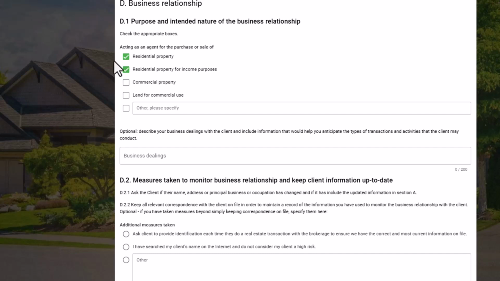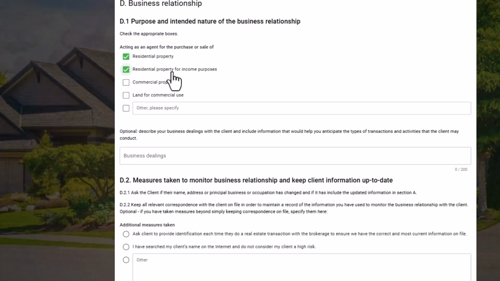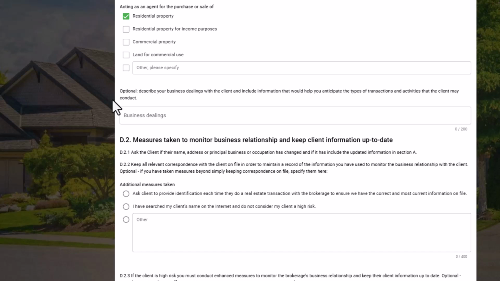And a common mistake that we see here is that a realtor will help a client purchase several properties, but for each one, they've selected residential property. And this is incorrect. Residential property means that your client is buying the property to live in. If they're buying a property to rent out, to make income, then you must select the second checkbox, residential property for income purposes. So pay attention and select the appropriate box. In this case, our client is looking for a residential property. The next box is optional, where you can go into further detail about your business dealings. For example, if the client regularly purchases property for investment purposes, you could write that here, but it's not a mandatory field.